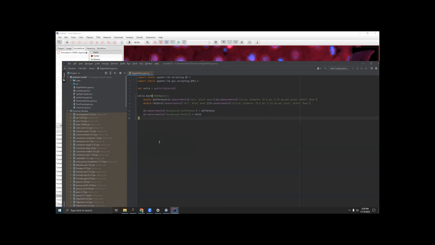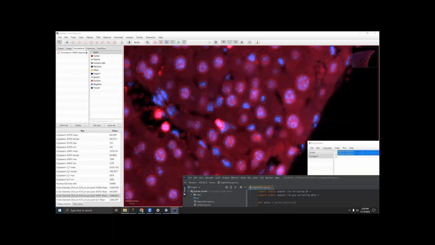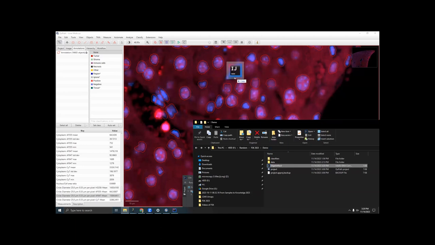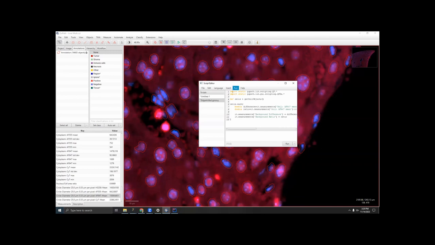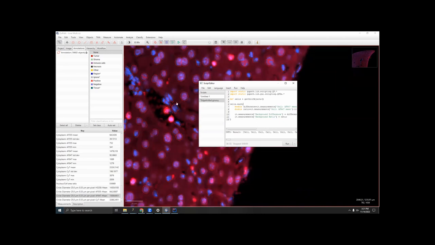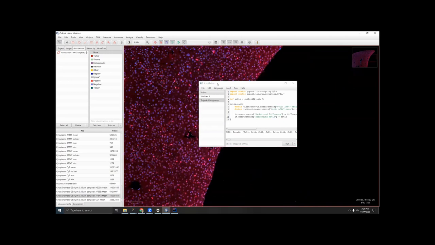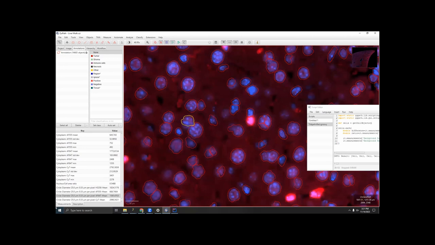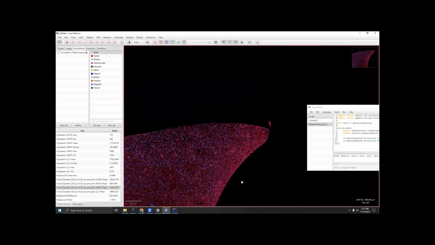Let's save this. So I've saved the file. And then I'm going to drag that file into QuPath, and it's going to open. And let's run this and see what happens. Control R to run. It runs pretty fast. So now we can click on any cell and see, yep, it's got the difference and the ratio in background.